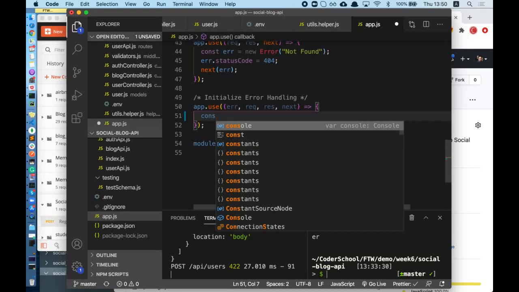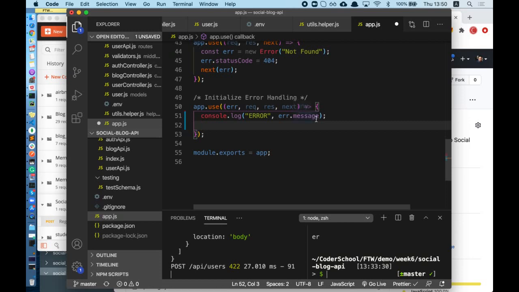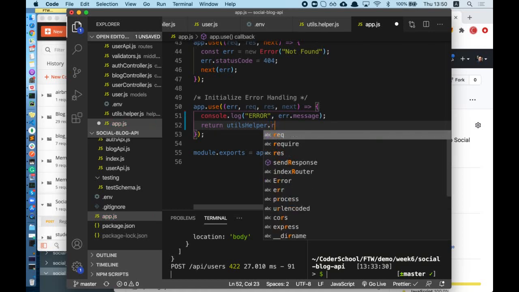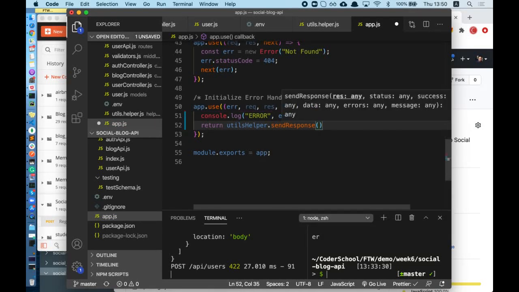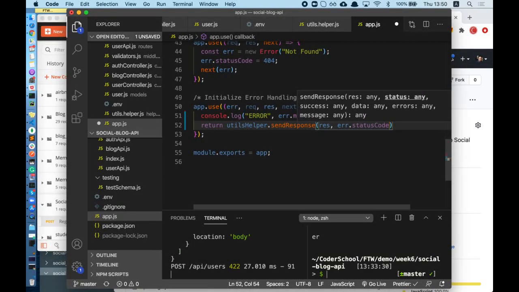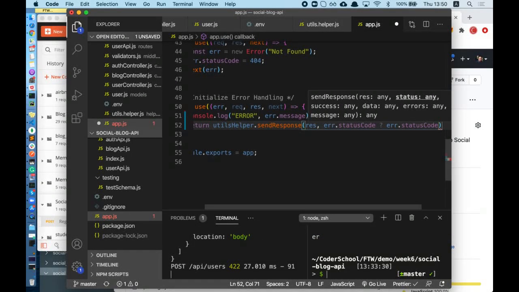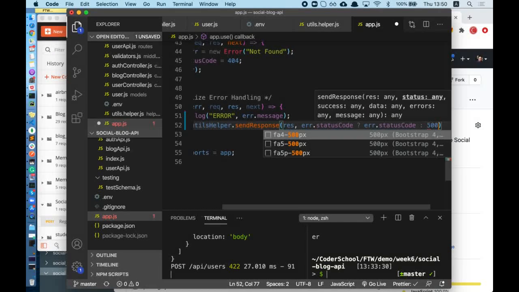Okay, so here we do a small console log to print the error if it has happened. This is just for us to see the error. And then here we return our util helpers.send response. We pass in res. For the status here, we will check whether we have the status code in the error. Then we will return that status code. Otherwise, we return 500.